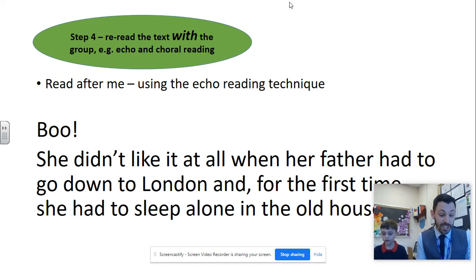Boo! She didn't like it at all. She didn't like it at all when her father had to go down to London and... when her father had to go down to London and... for the first time... for the first time... she had to sleep alone in the old house. She had to sleep alone in the old house.